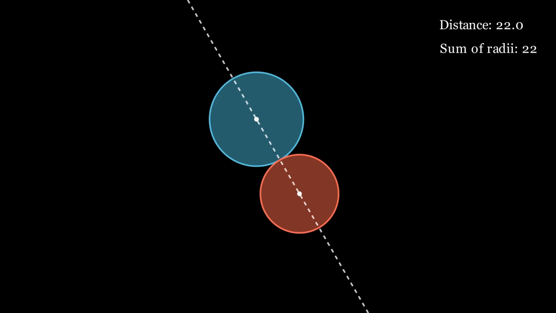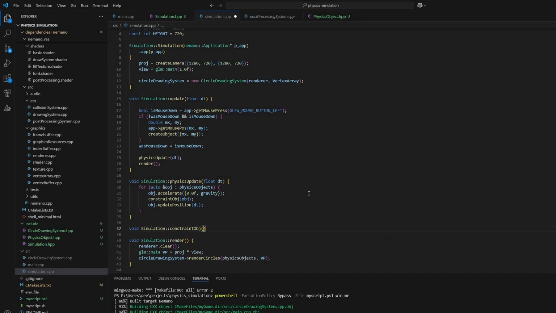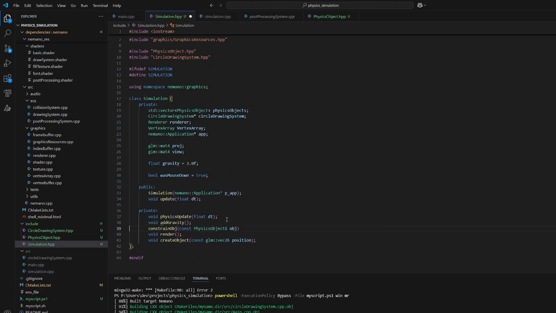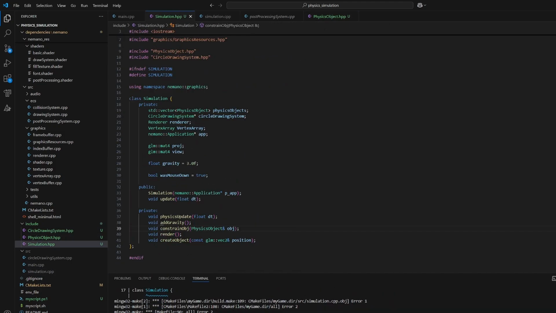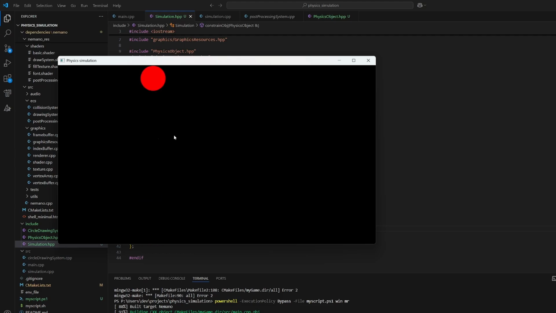Each object is moved by half of the overlap, and this overlap is calculated by subtracting the sum of the radii from the distance between the two centers, which was calculated in the previous step. Ooh, that doesn't look right.